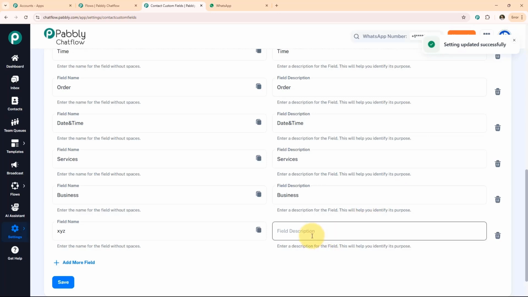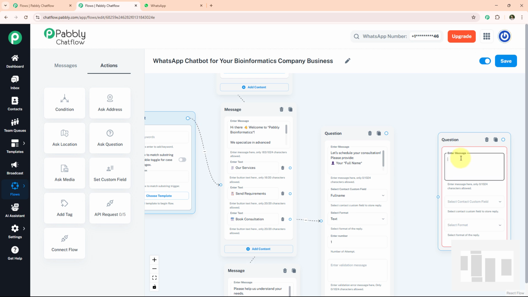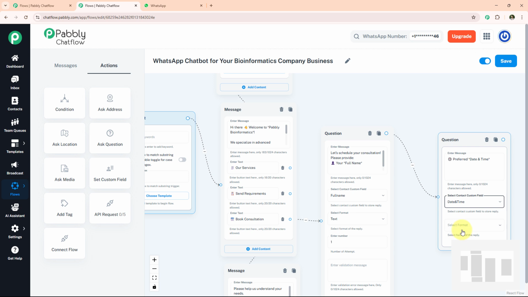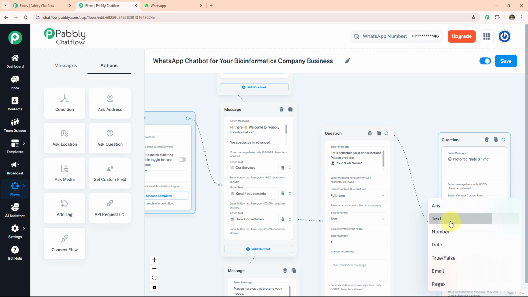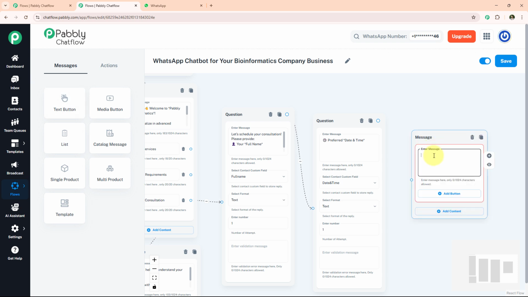Now we have an option, field description. Enter a description. This will help you to identify the purpose. Now go back to our Chatflow section. Now we take another question box. In this box, we ask for a date and time from the user and select the contact custom field, date and time. Also select the format, that is text format. Now we take a text button and write a confirmation message on it.